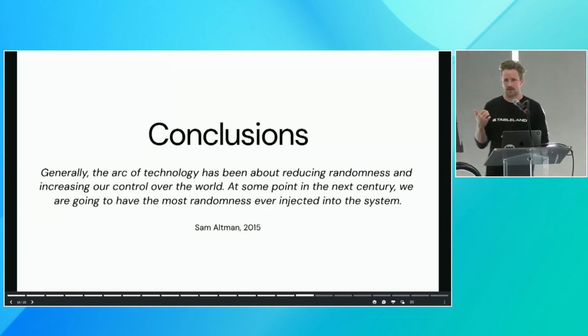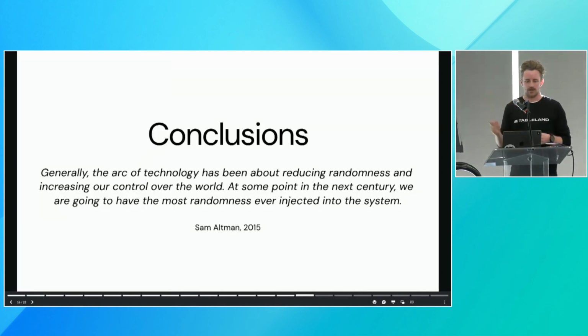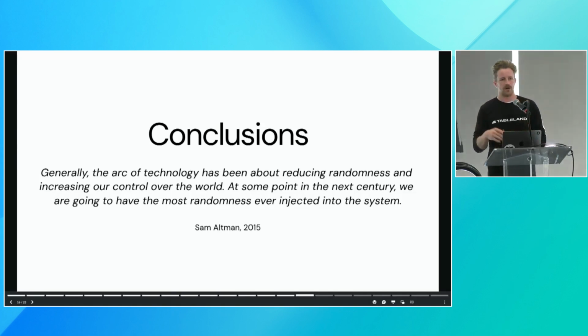Sam Altman said almost 10 years ago that the ARC technology was about reducing randomness, but in reflecting on where we were going with AI, that we were going to inject the most randomness we've ever seen in the system. Synthetic data is a big piece of that. Everything that we've thought about the truthfulness and verifiability of raw data is about to go away.